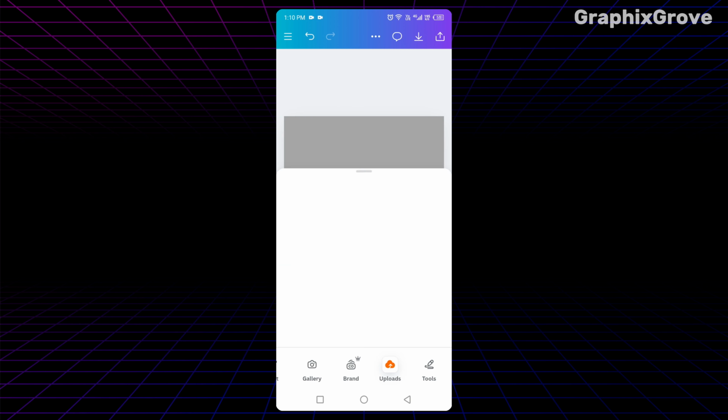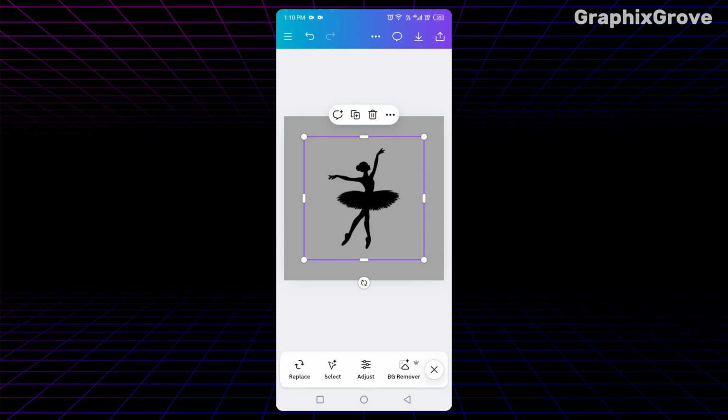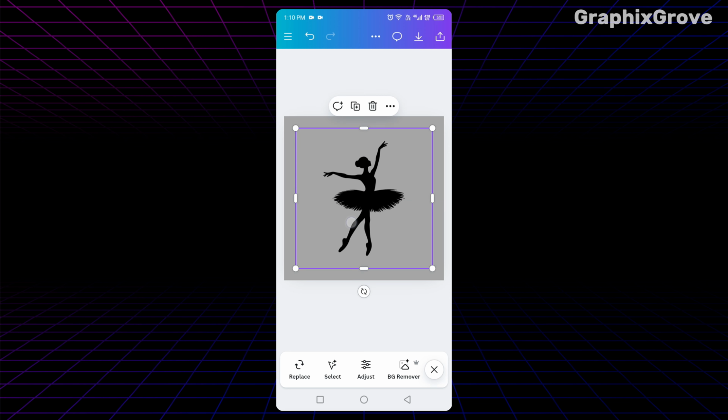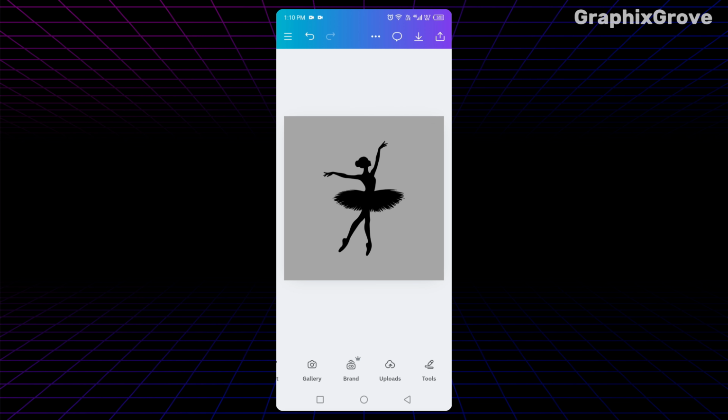Tap the plus icon, go to Uploads and select your black PNG. Drag it to the center and resize it so it's nice and big. Right now, it's still black, but in just a moment, you will see the color flip to white with just a few taps. Tap on the PNG to select it.